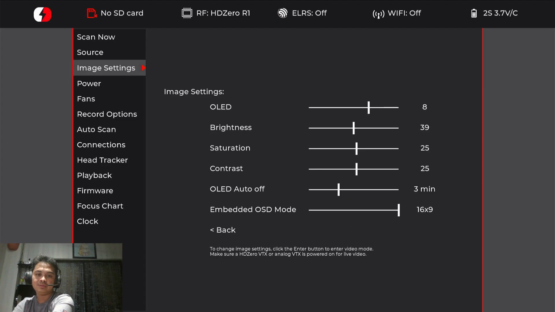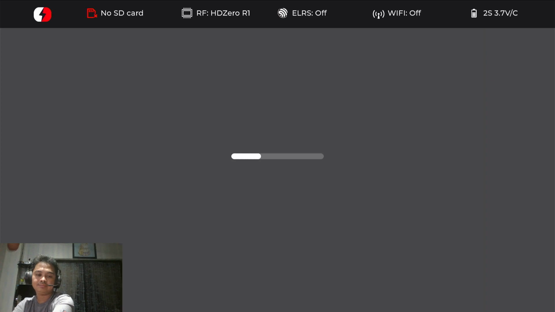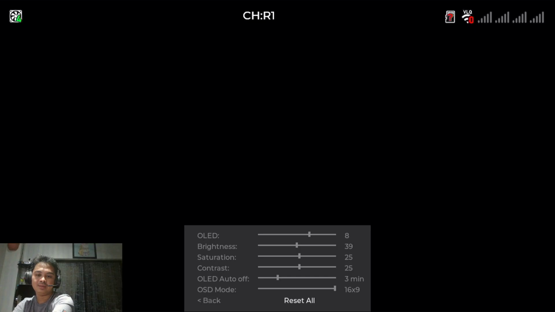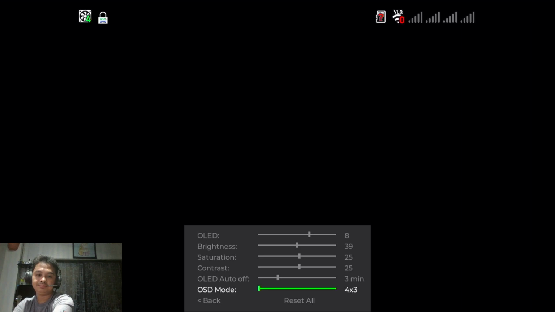Okay. So, you can actually change. Why have I pressed the wrong button again? Okay. You can change your OSD mode from 16:9 to 4:3. So, if you're using 4:3, better to use this one. Okay. And let's turn back.